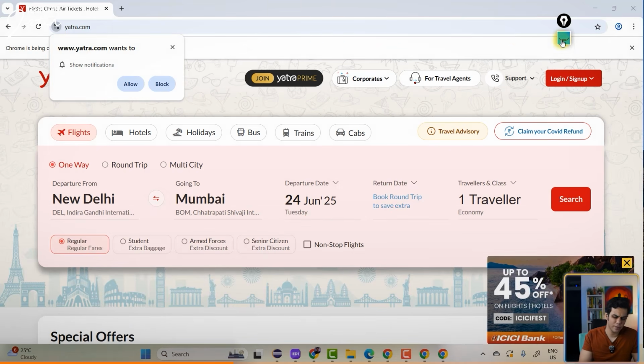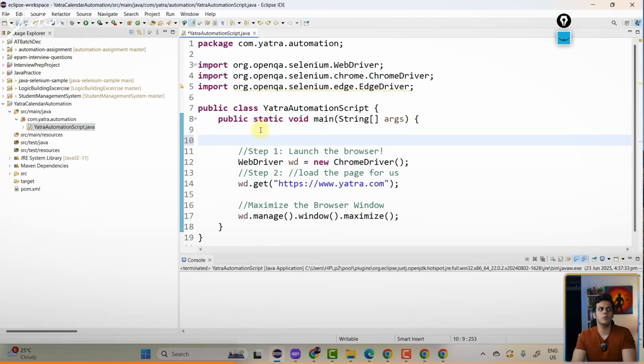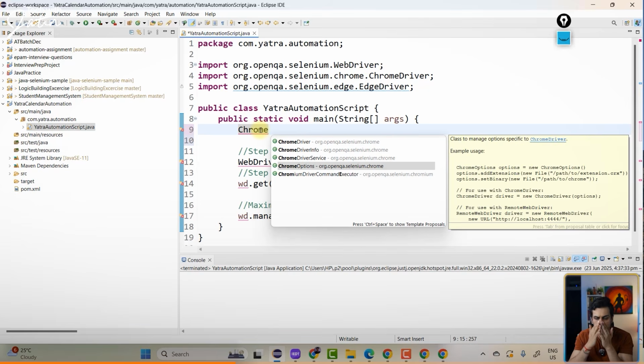Simple, straightforward. Let's close this and go back to the code. Whenever you want to disable notifications, that is the job of something called ChromeOptions. Observe what ChromeOptions is. ChromeOptions is a class used to manage your Chrome driver and how it is supposed to behave. So if I want to manage how the Chrome driver needs to behave, ChromeOptions is your guide.